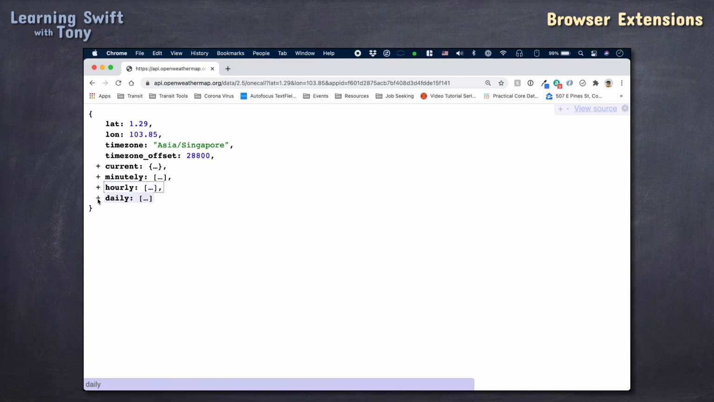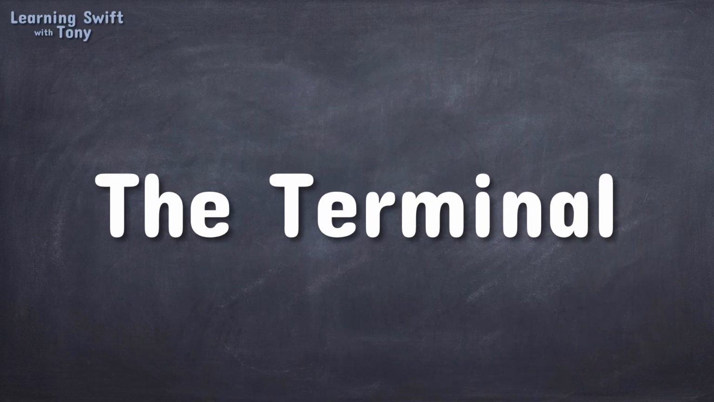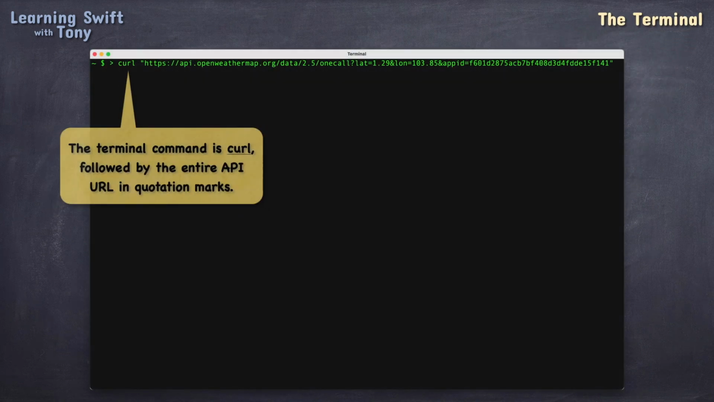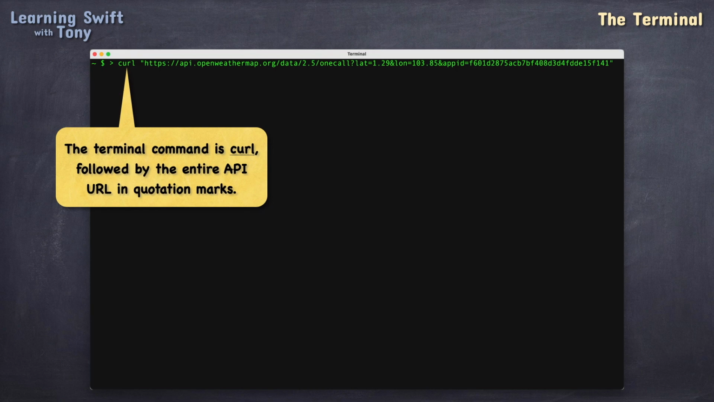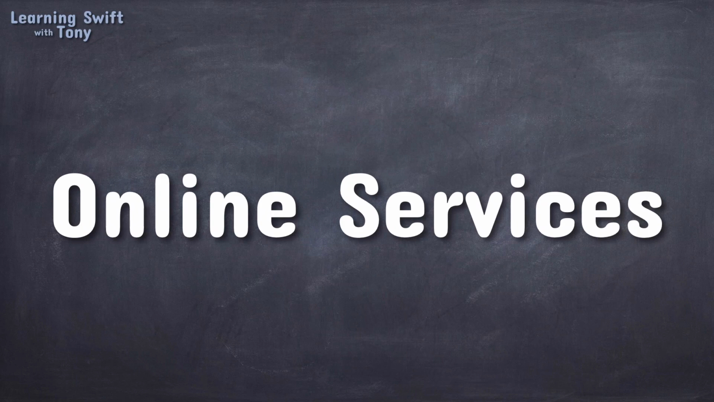How about instead of using a browser, we use the terminal that comes with any Mac operating system? Can we do that? Of course we can. The command to be used in the terminal is called curl. It can take an argument that will be the full API call we need to test, in quotation marks. Of course, the output will not be very pretty, but it is one way to see what kind of data an API call returns. Now, let's take a look at some online services.